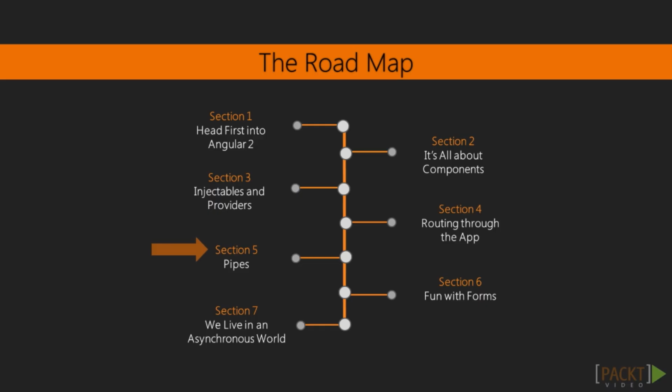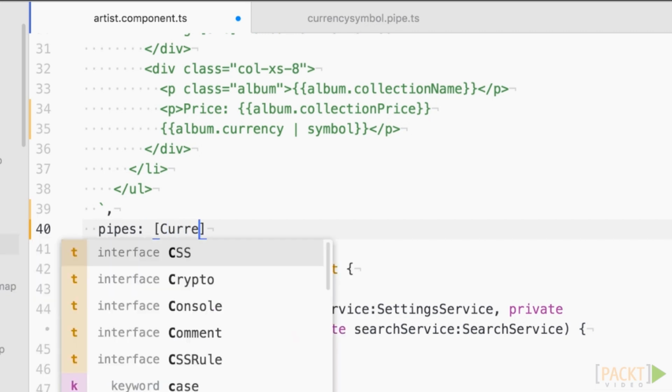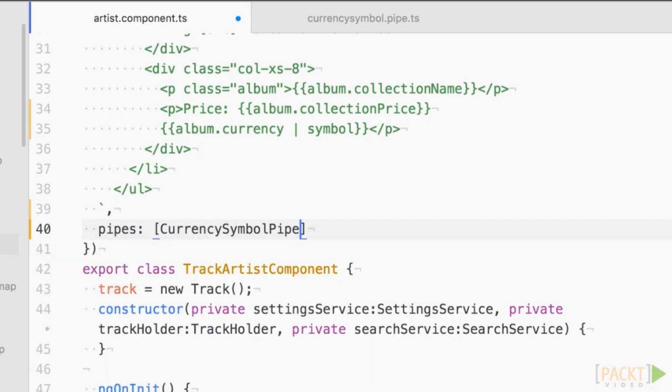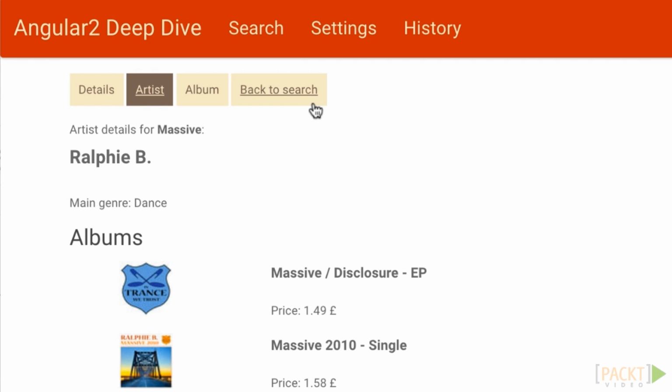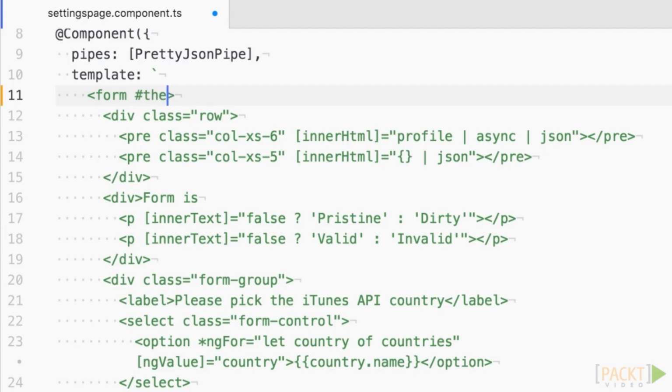A common tool to modify the way data is displayed is by using pipes, which were formerly known as filters in Angular 1. We'll use built-in pipes, but also create our own and differentiate between pure and impure pipes. No application would be complete without a form, and Angular 2 excels at handling and validating forms, so we will learn how to create them in section 6.